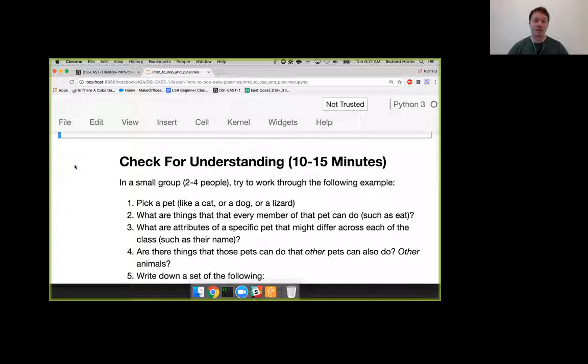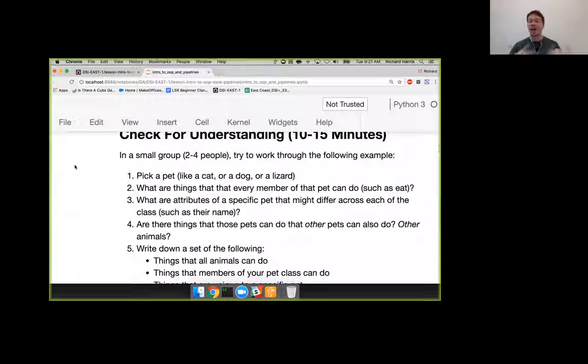through this example. I want you to pick a pet, an animal, a cat, a dog, a lizard, a fish, whatever you like. I'm sure some of you have really interesting pets. If you have a pet that is not a cat, a dog, a lizard, or a fish, put it in the Slack. I'm really curious to see what other weird pets people have. Together, list out the things that every member of that pet can do, like eat, shed, poop, that sort of stuff.